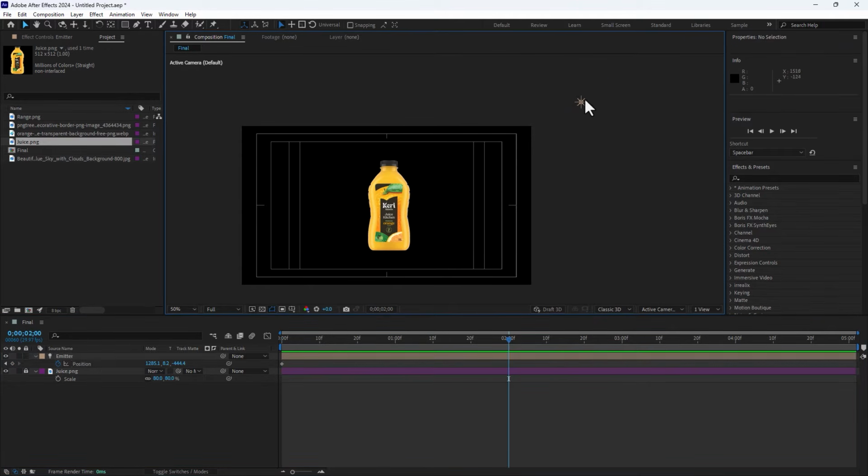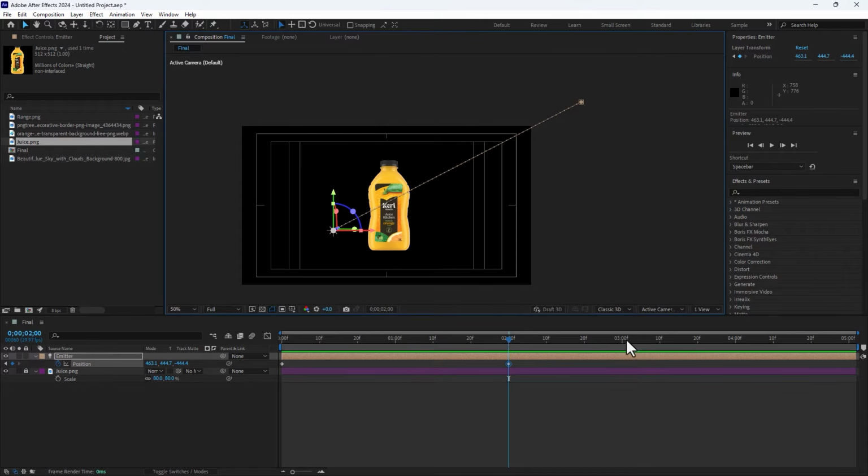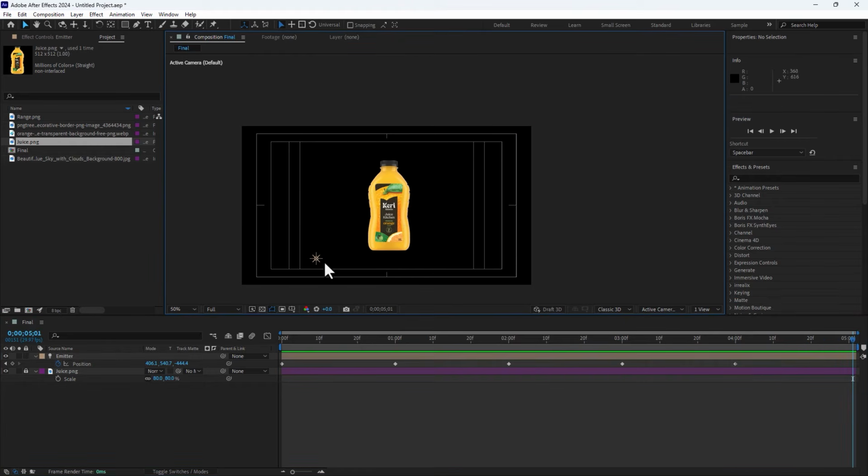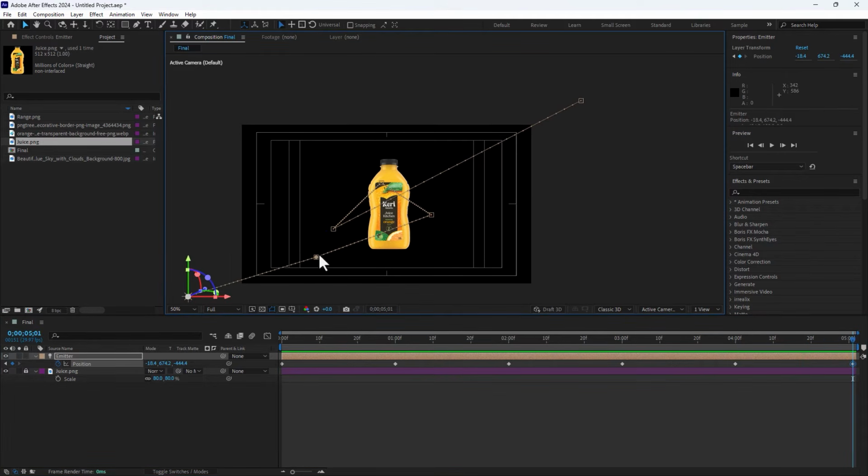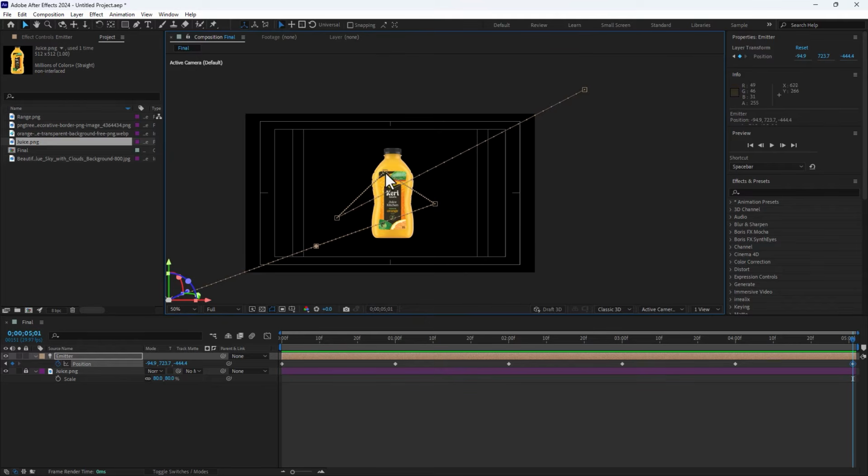Go to second 1 and set this one, go to second 2 and move your light like this, go to second 3 and move like this, go to second 4 and move like this, go to second 5 and move like this. Okay, and now you must make a curve for these directions.